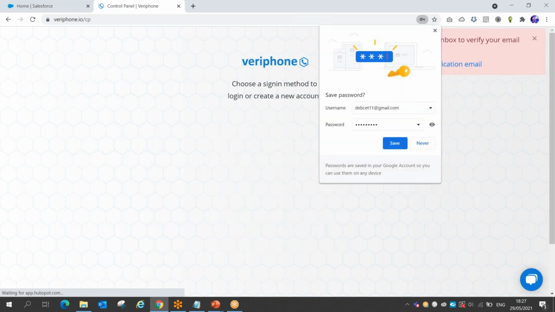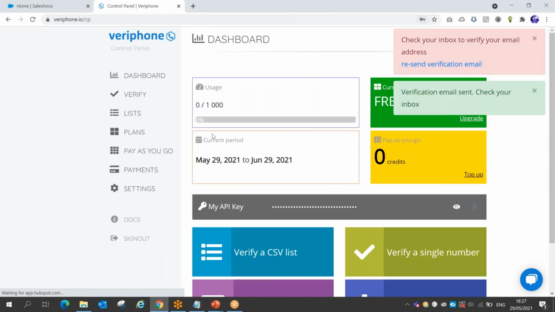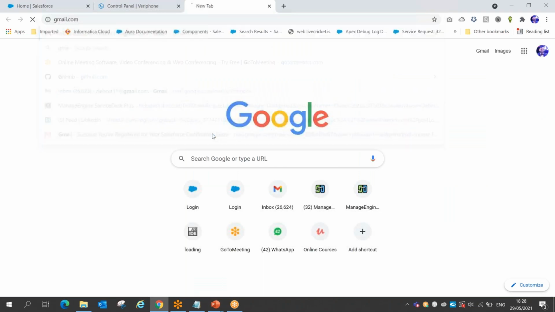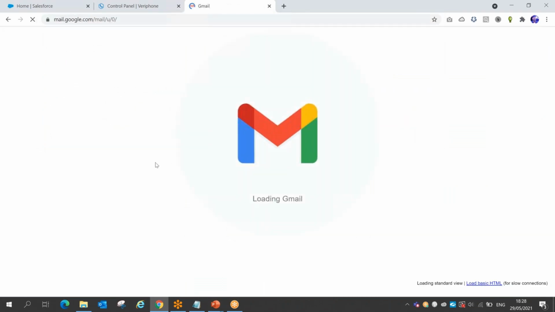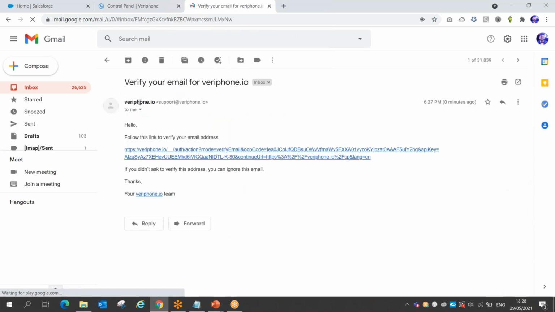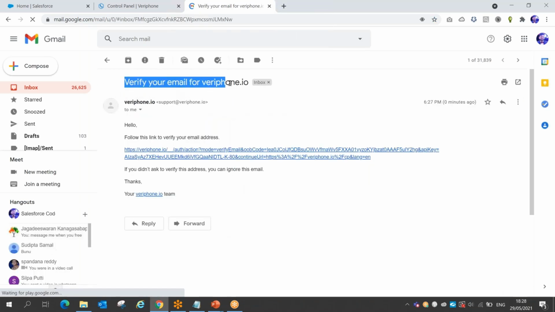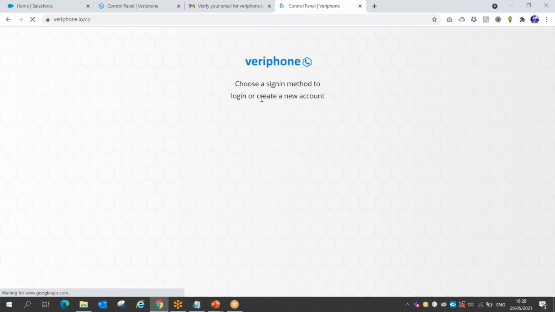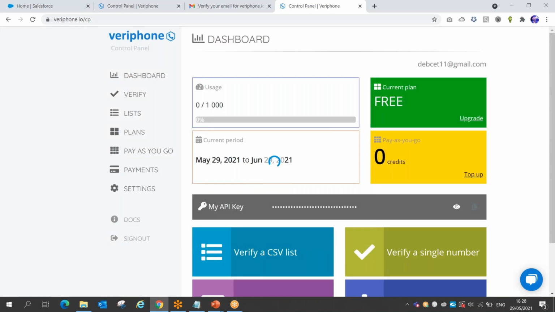So definitely it will send me one verification email. You can go to the email address you have given, and there you can see one email came, verify your email for Verifone IO. Just click it. My email address will be verified now. Okay, let me click on continue. So now I have my verified Verifone account.